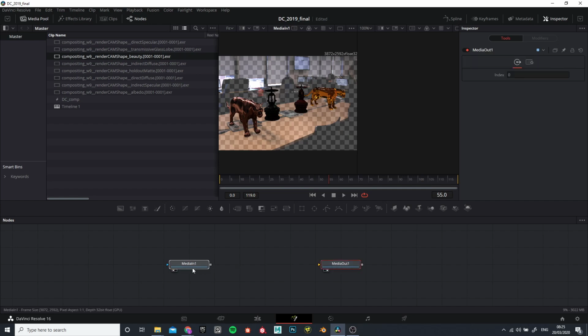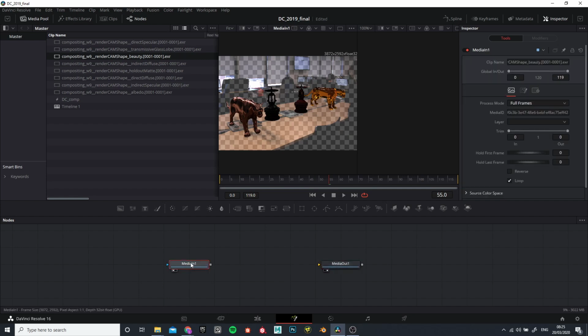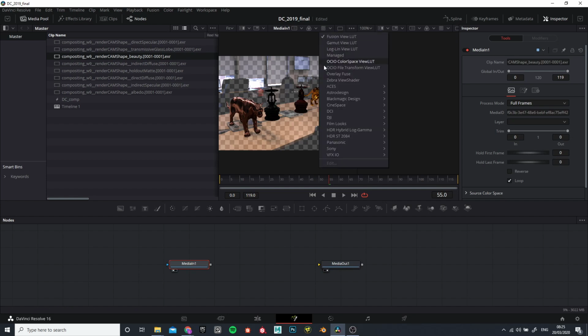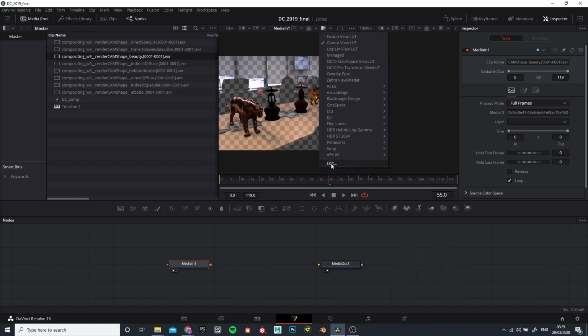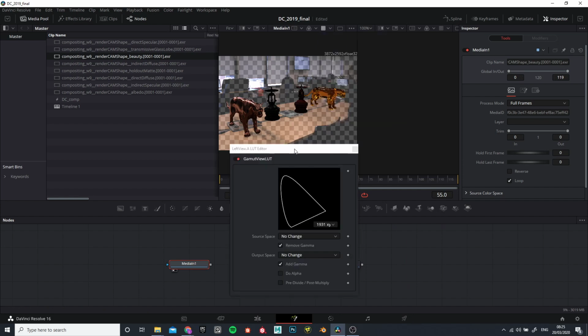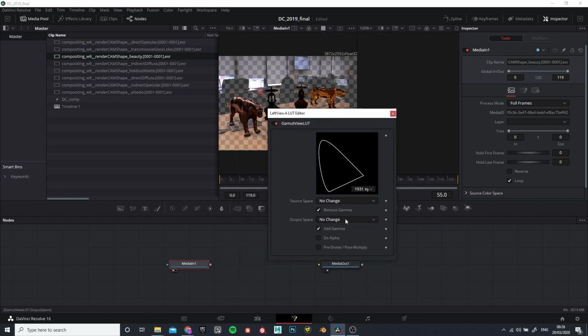Okay. So what you have to do is select this guy, and then go here into the drop down, and here you should have something called gamut. You can use this gamut view LUT. You click here, it seems like nothing happens, but then you go here into, I think it's Fusion. You have to switch it on, go into gamut, and then go into edit. And then here you tell it the output space is gonna be sRGB, because my monitor is sRGB.